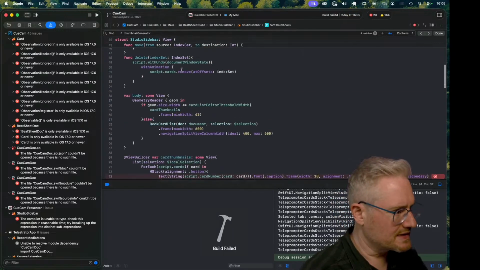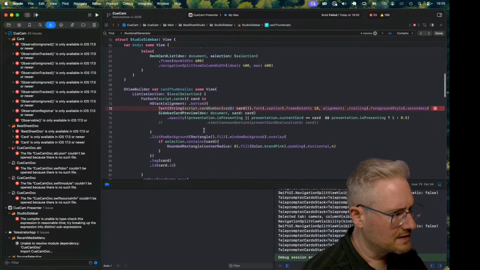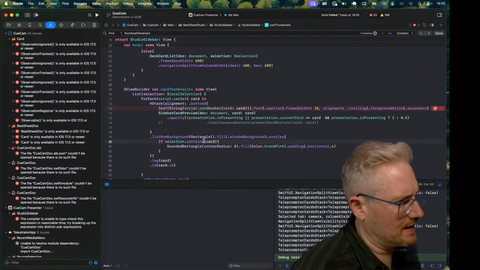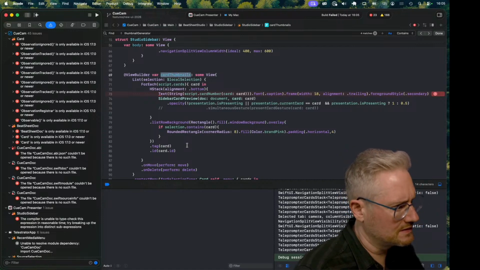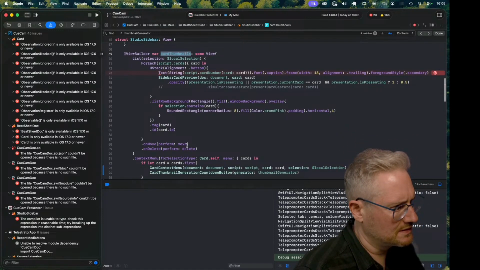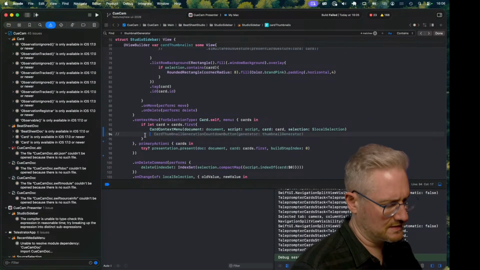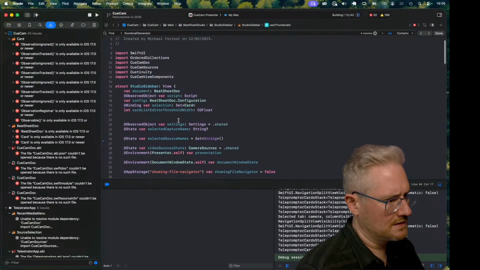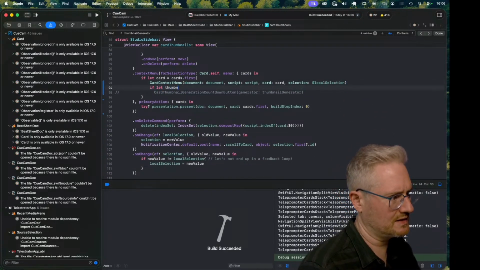Okay, so it says clearly it's got stuck. Card. What have I done wrong here? What's this? Card thumbnails. What have I done here? Is it this? I need to make this conditional. If let thumbnail. Yeah.